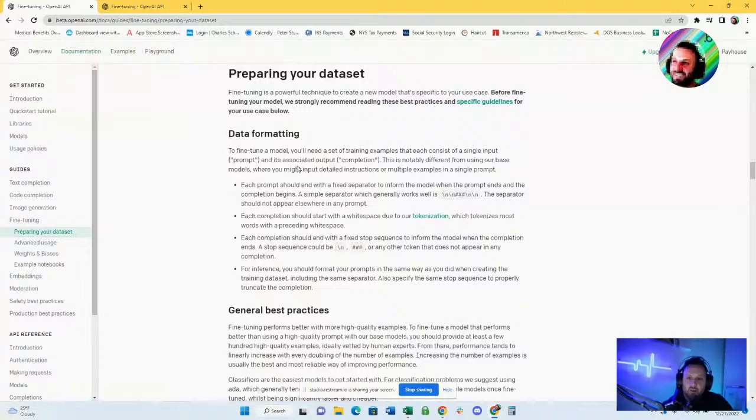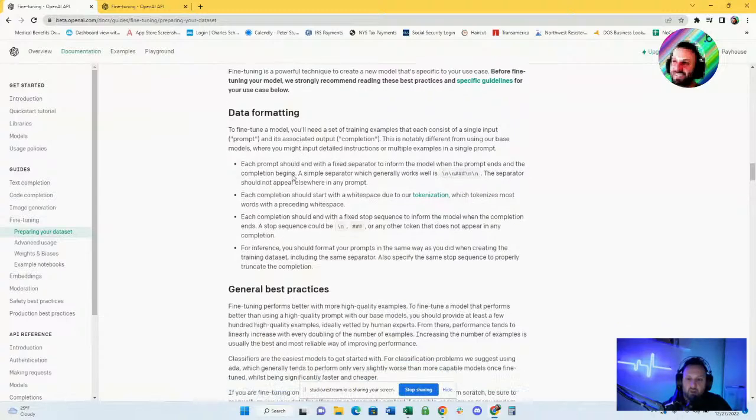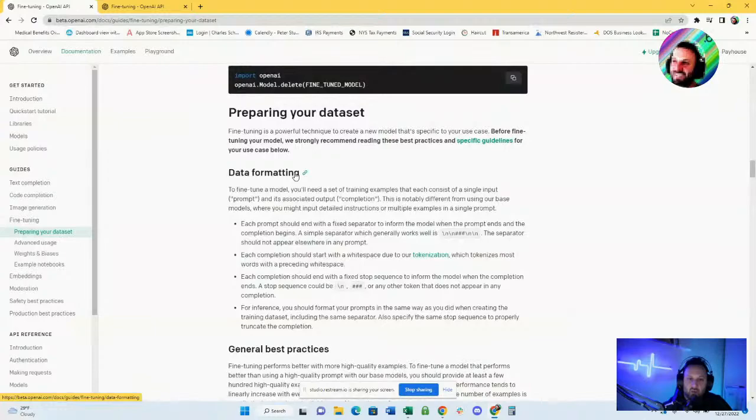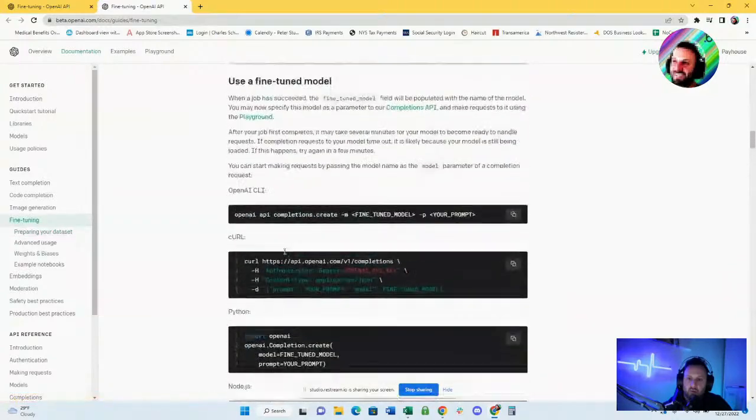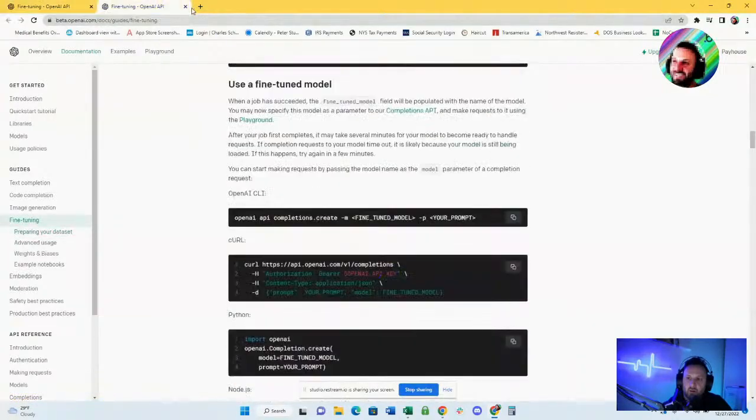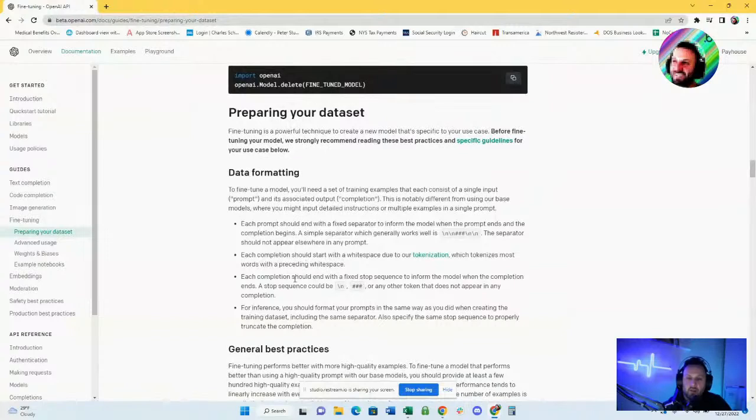All right, let's just take a quick look at preparing your data set. I'm not going to dig too deep on this tonight, but I do want to just get a sense of this. And is that just this part here, preparing your data set? Oh, it just took me to the same thing. Okay. Let's look a little bit at preparing your data set. Fine-tuning is a powerful technique to create new models that are specific to your use case. Before fine-tuning your model, we strongly recommend reading the best practices and specific guidelines for your use case below.